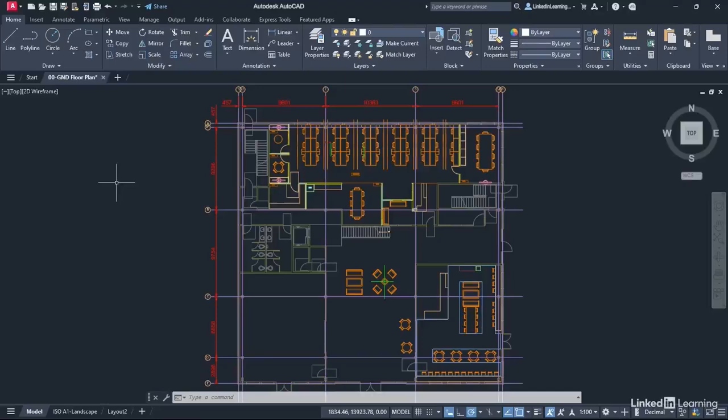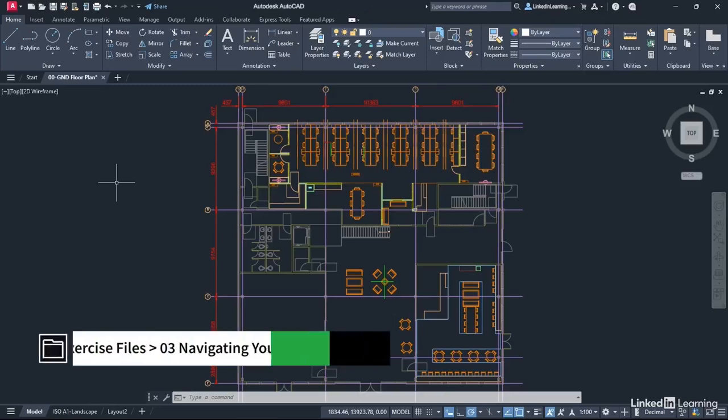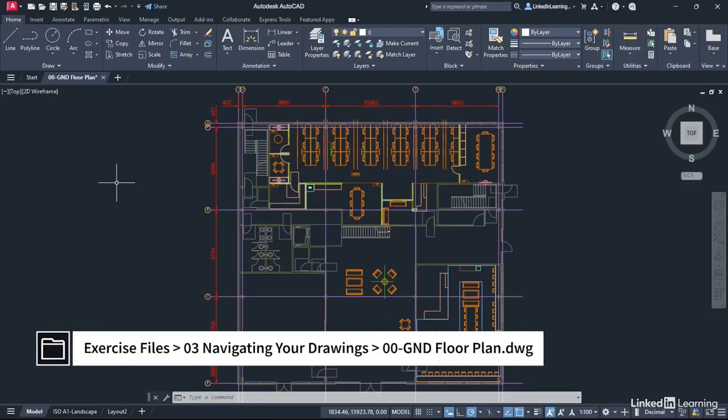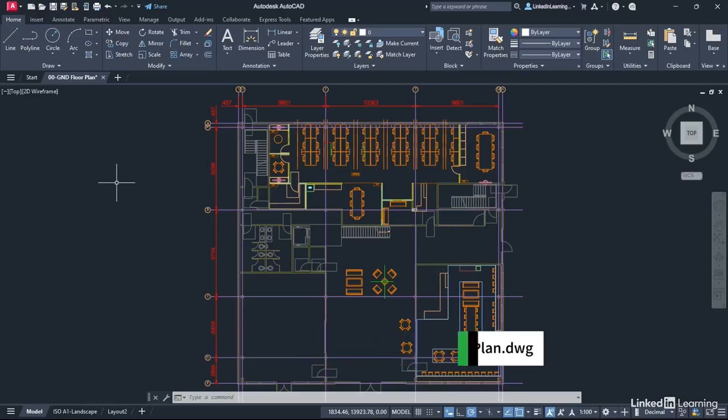We're starting a new chapter now where we're going to take a look at how you navigate drawings using the AutoCAD interface. We've got a new drawing for you. It's called 00 Ground Floor Plan.dwg, and as usual you can download it from the library to follow along with the videos in this chapter.